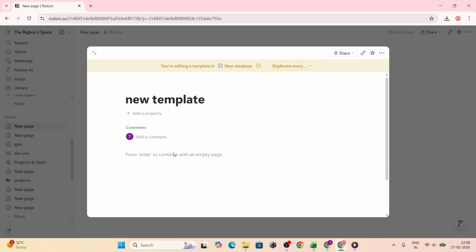You can include placeholder text, like "write your notes here," to guide future use. Think about what you repeat often, such as a project overview section, meeting agenda blocks, or task checklists, and bake those into this page so they're ready each time.